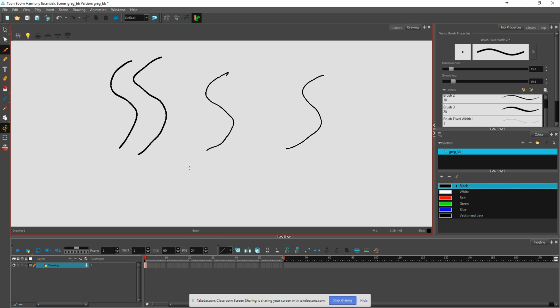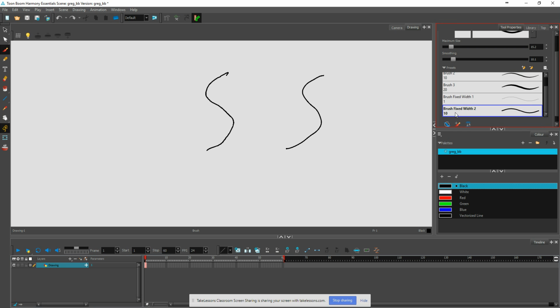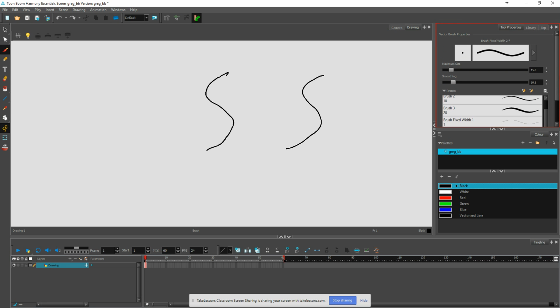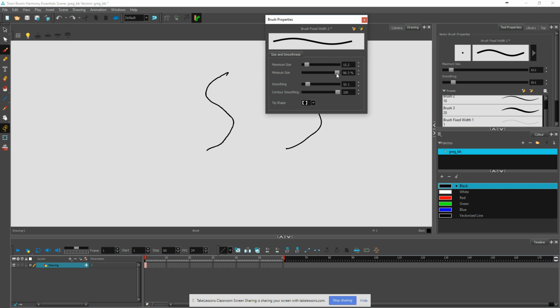so it doesn't really look different right now, but that's because I'm using the brush fixed width 2 preset, which has a fixed width. So it's basically the same as a pencil, with few differences. So if I turn the maximum size down to like 25 or something, then I will be able to vary the width of the line.